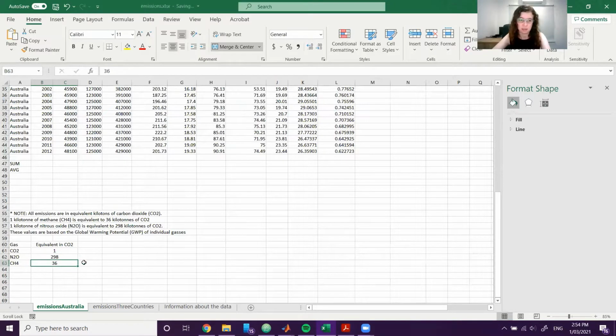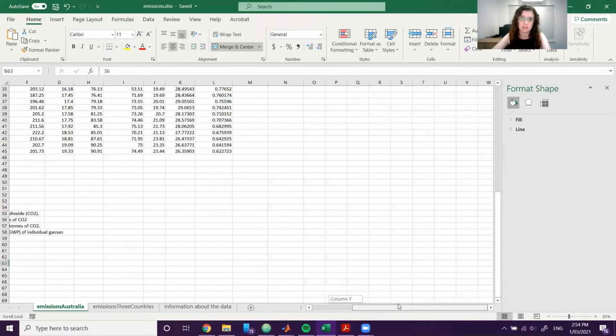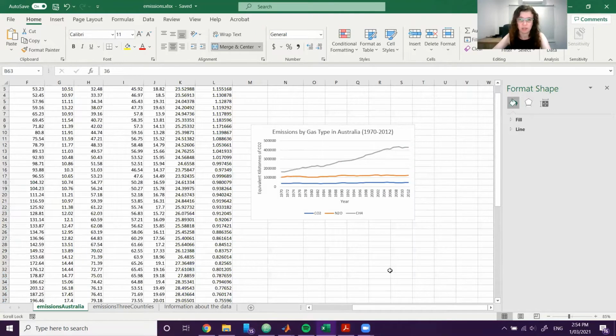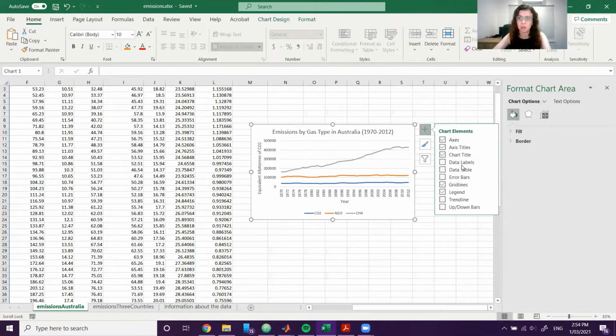And methane is 36 equivalent kilotons of CO2 for every ton of methane. So this is effectively graphing the truer impact. It's quantifying the severity of the actual gas along with the quantity that's being emitted.